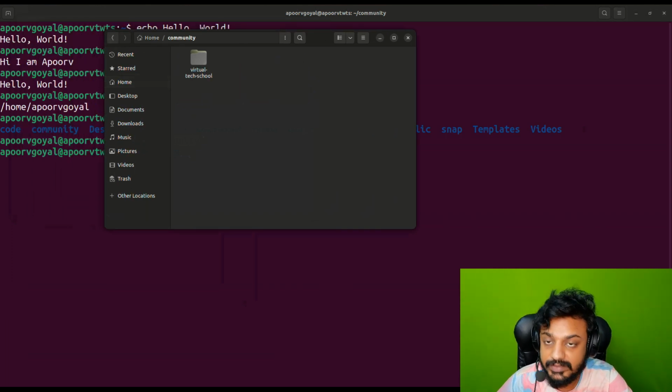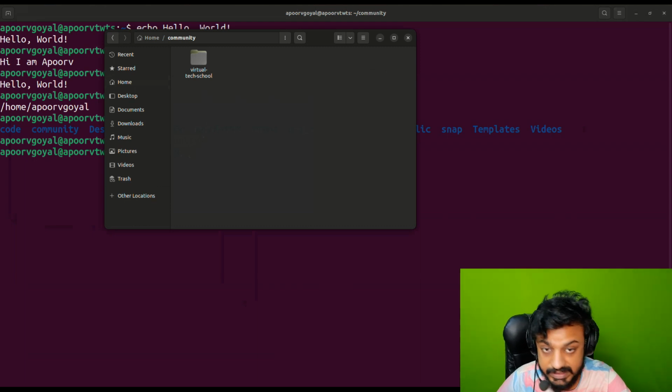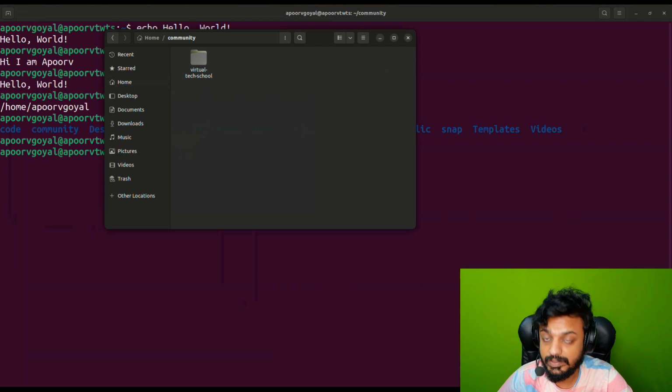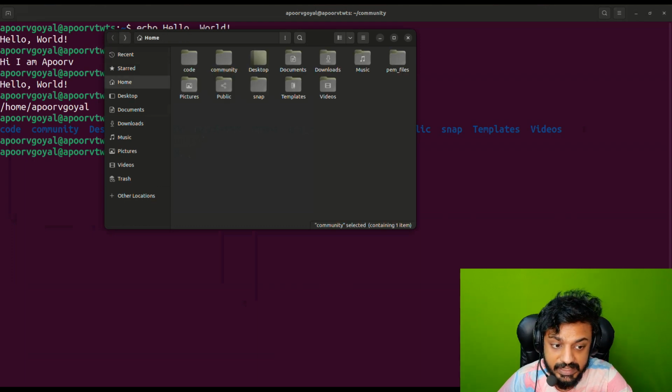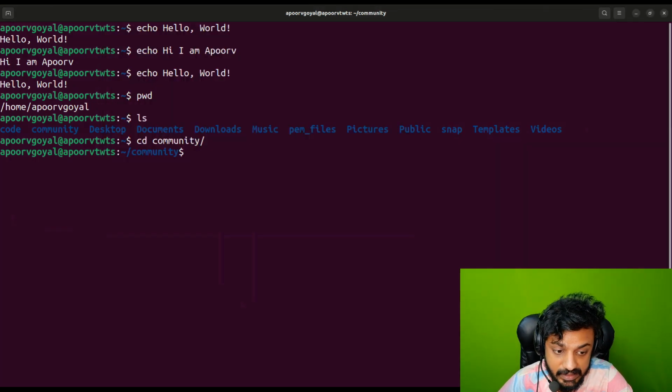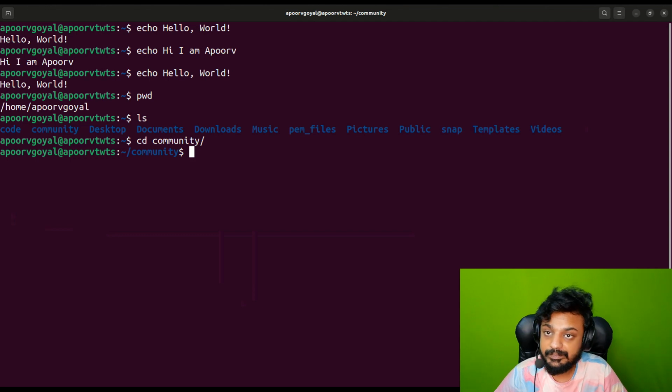I see that there's a folder called Virtual Tech School, which is the name of my community. But how do I go back from here? When we look at the GUI version of it, we see there's a simple back button here. If I click on it, I come back, right? But from the command line, how do I go back?